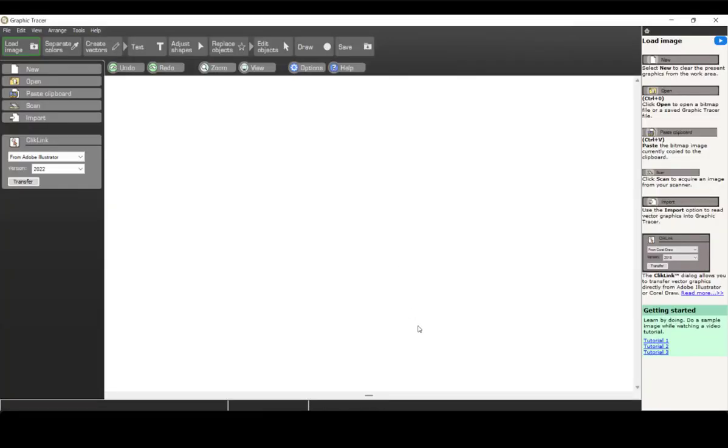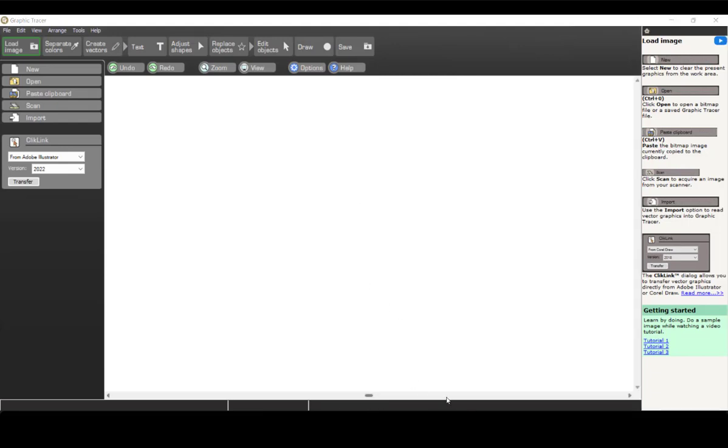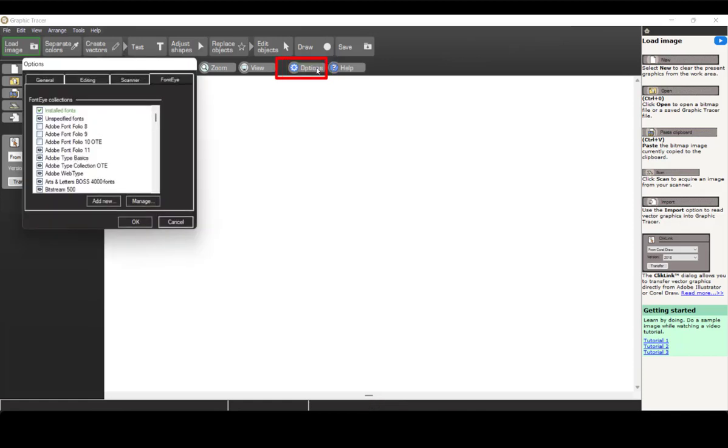Your program window will appear. To the right in the window is the Help and Information panel. A good thing to do before you start your new program is to add your font databases for other fonts that you own which are not installed on your computer.